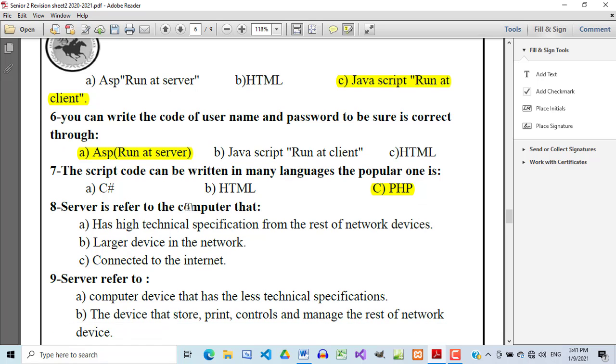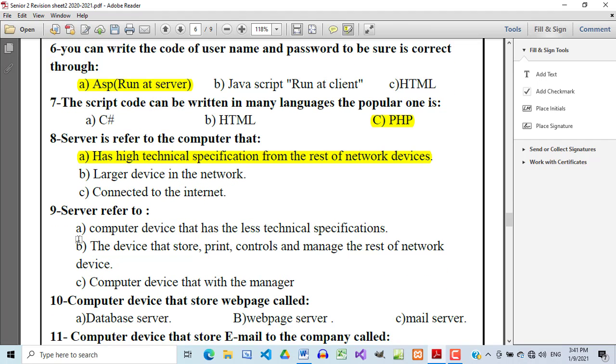Server refers to the computer that has high technical specification compared to the rest of the network devices, of course. Server refers to maybe the device that stores, prints, controls and manages the rest of the network. This is the correct answer.